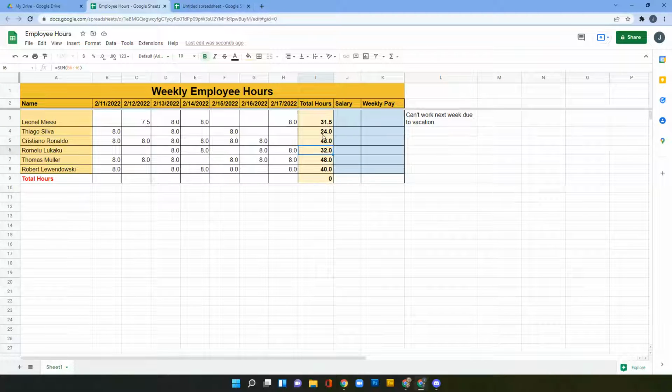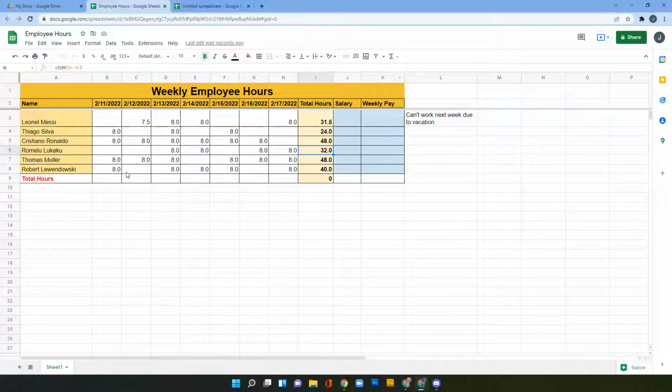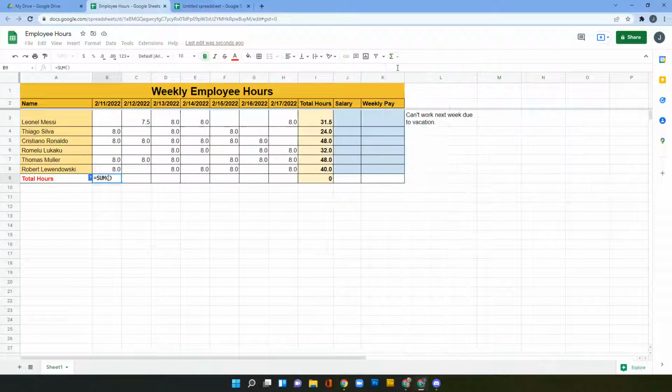So I have got all of my total hours added up because I used the sum function. And again, remember that sum function can be found under here as well. So I'm going to choose to do this one as well. And I think I'll go and choose sum right here.